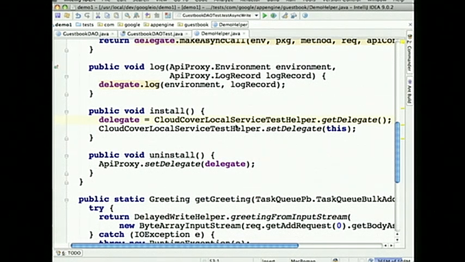So it's still pretty compatible. It is true that your test suite is going to have a dependency on Cloud Cover. It's a really small jar. I don't think it's really going to get in your way. There you are. Does that answer your question?